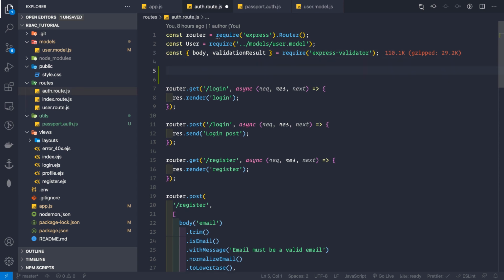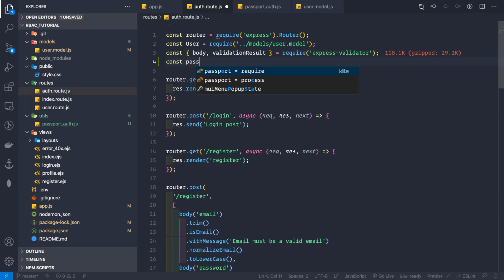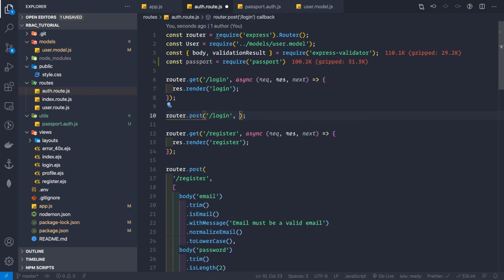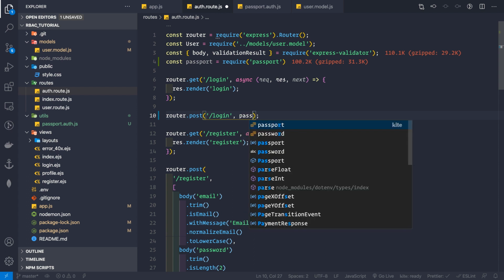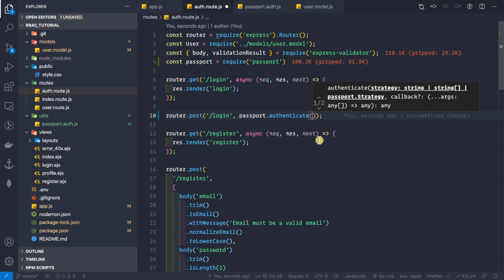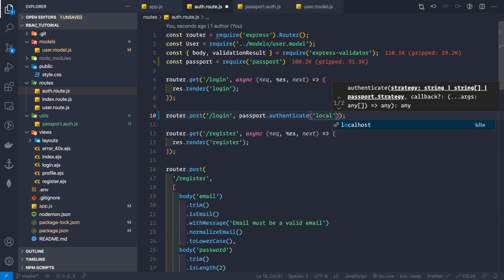Firstly, we need to require passport. So const passport = require('passport'), like this. And here inside the post request, let me remove this thing from here. And here we'll simply write a middleware using passport, so passport.authenticate. And here we need to provide the type of strategy, because passport contains many strategies as I've told you before. So here we provide a string, that is 'local', and it means local strategy.